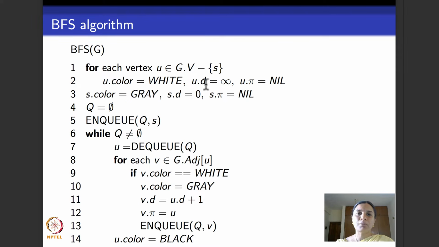We keep a d attribute, d for distance, which tells you the distance, in terms of the number of edges, of this vertex from the source vertex S, right? And we keep a pi attribute, pi representing predecessor or parent, which tells you who is the parent of a particular vertex in the breadth first tree that this algorithm is going to output. So what are the three attributes that we keep with every vertex? A color attribute, a distance attribute which tells its distance in terms of the number of edges from the source, and a predecessor or pi attribute which tells you who is the predecessor of this particular vertex in the breadth first tree.